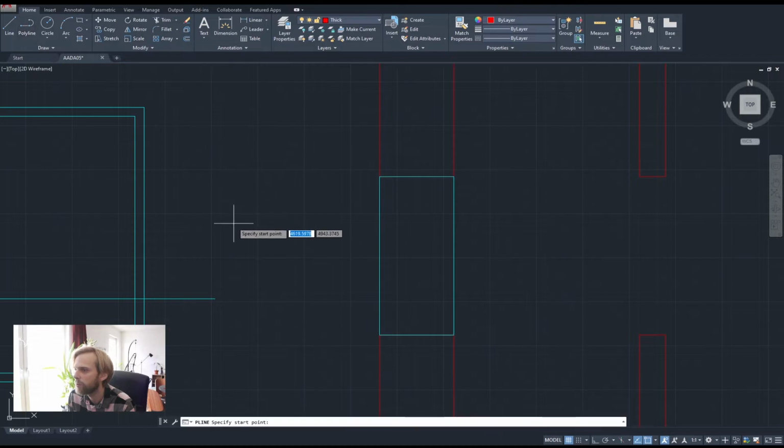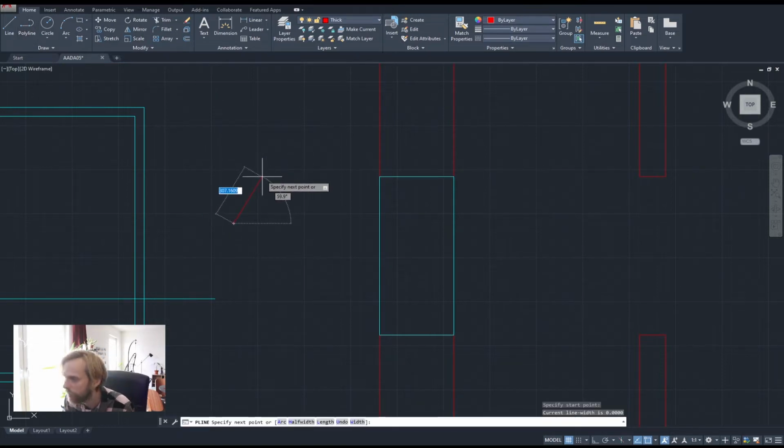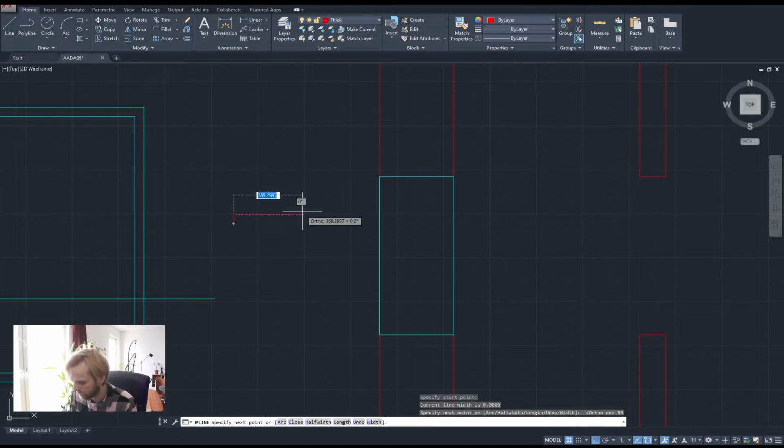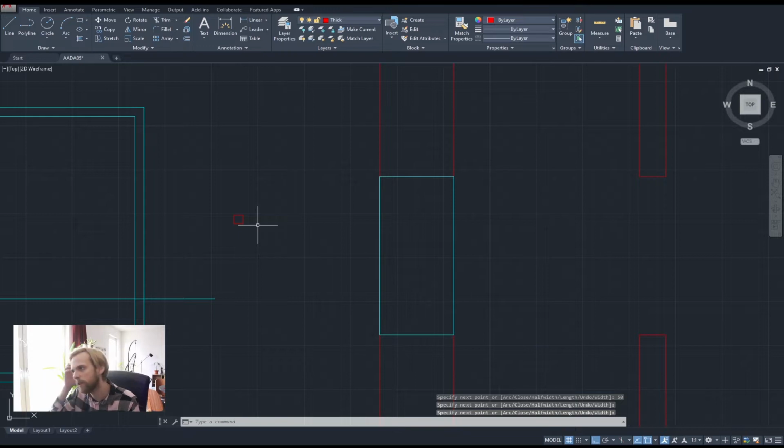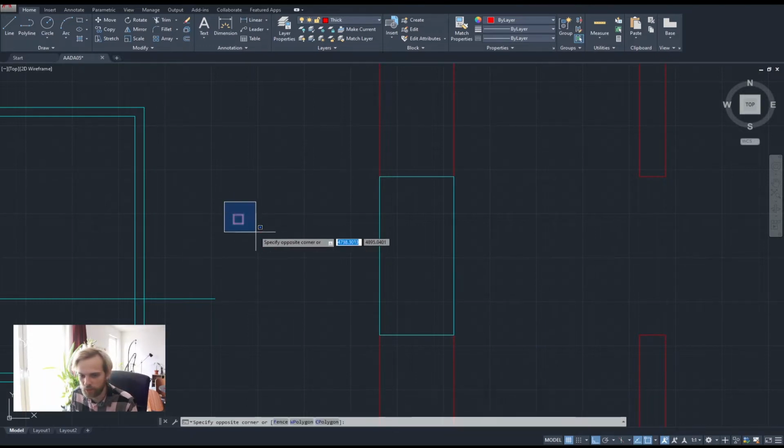With the Polyline tool, hit F8 or turn ortho snapping on, so that it's horizontal or vertical, and I'll just give it 50, enter, to the side, 50, enter, to the side, 50, enter. There we go, something like that. You could do a rectangle, but I'm used to drawing it in Polyline.